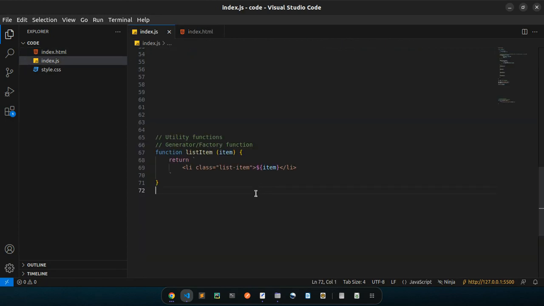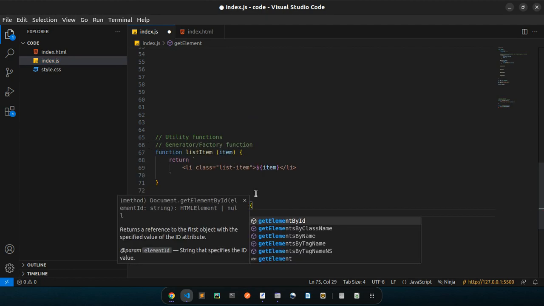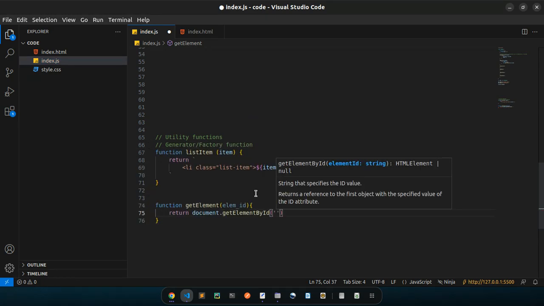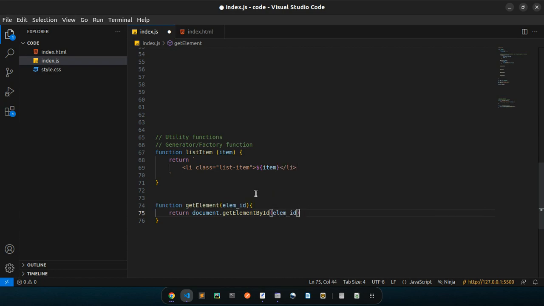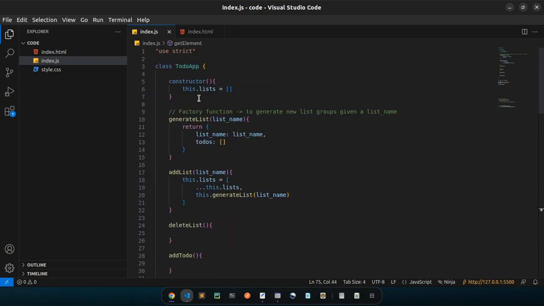So the best thing I would like to do is come down here and create another function called get element. It's going to take in the element ID to be specific, element underscore ID. Whatever it's going to return is document dot get element by ID, instead of query selector, then the element ID. I'm going to use it directly in this function here, in this class I mean.